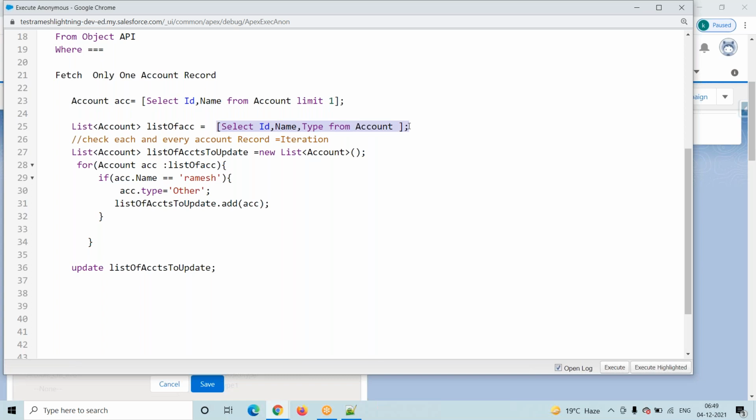Once we fetch all the account records, we store them into this variable. Which data type does this variable use? We are not guaranteed how many account records there are, which is why we use list of account. We have three collections: list, set, map. Whenever we write SOQL queries, we will always use a list. Only in some scenarios do we use a map, which we will discuss. Set we will never use here.